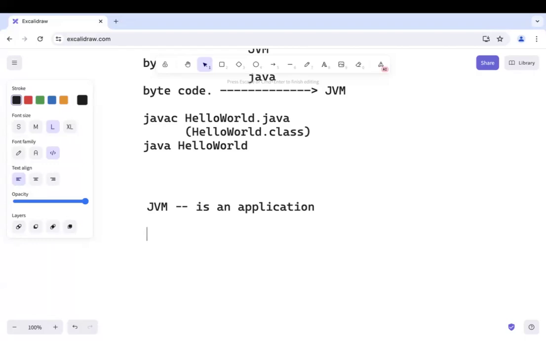Earlier versions, before Java 8, until Java 7, what happened? Whenever you install the Java software, two components get installed. One is the JDK component, and separately one more component called the JRE component. But from Java 8 onwards, the JRE is inbuilt in JDK. So now whenever you install Java software, you're getting only JDK, not any JRE separately. And that JRE is an internal part of JDK.